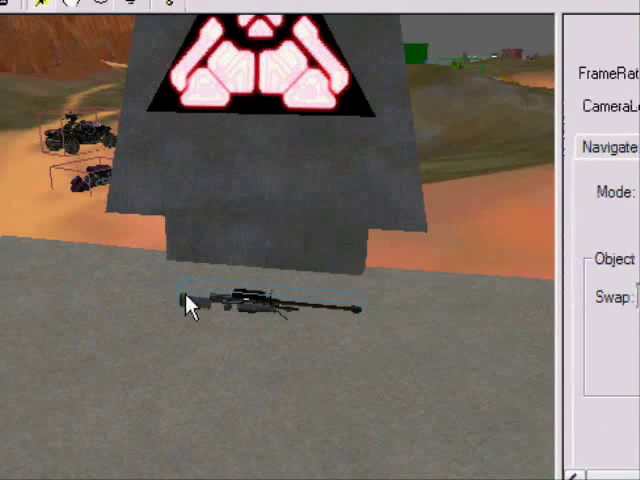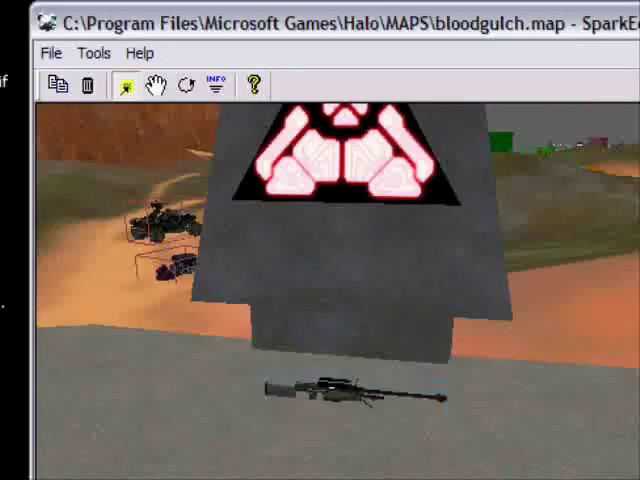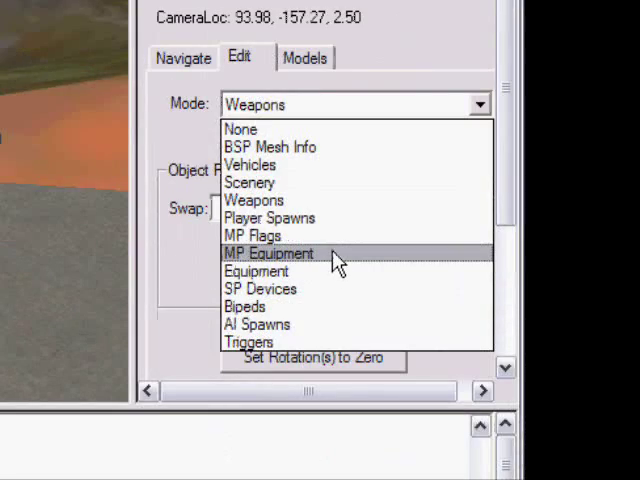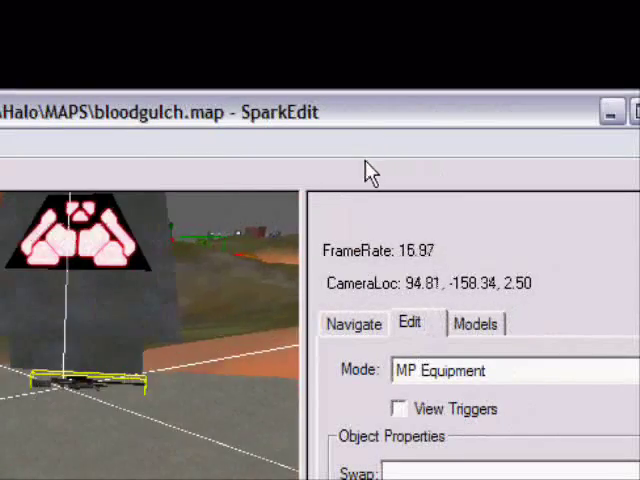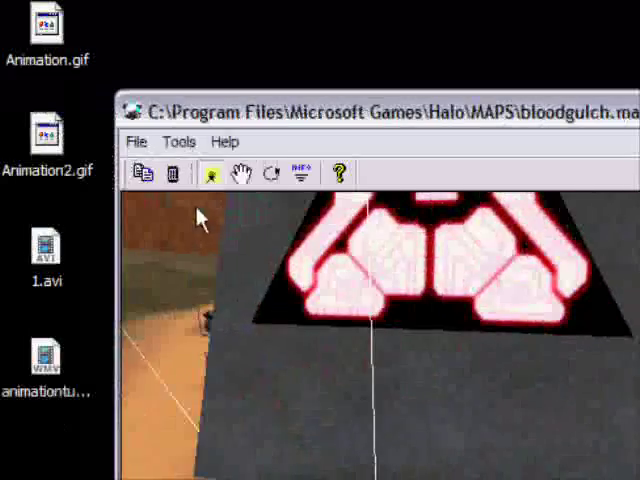I don't know if I'm selecting it. Might be MP equipment. Yeah, it is. That's equipment, not weapons. I don't know what weapons is then. But anyway, that's MP equipment.